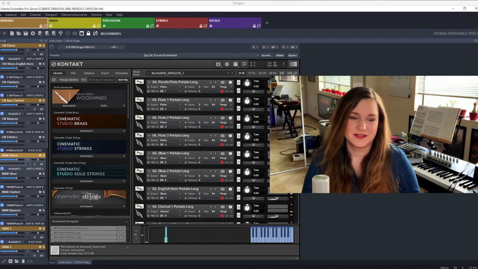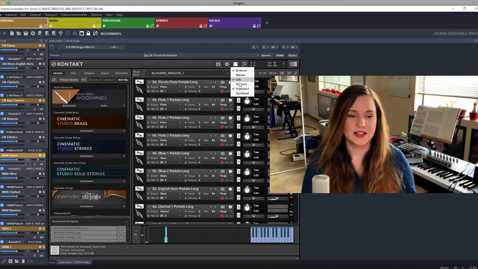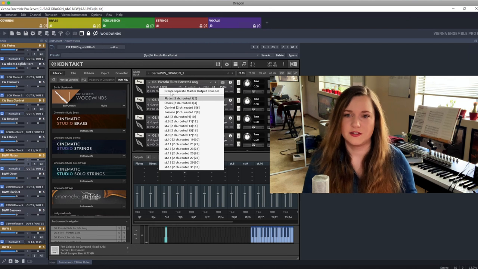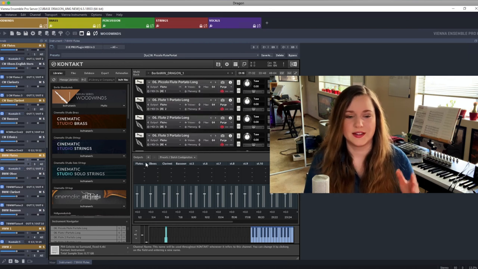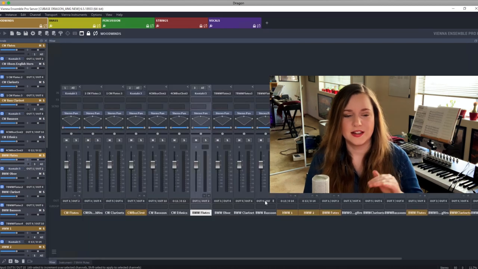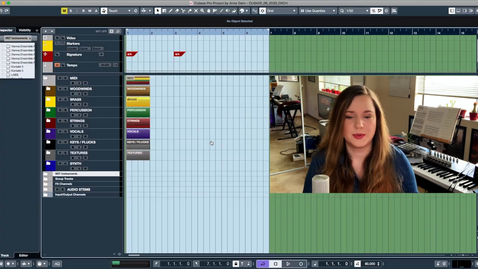But again, make everyone's life a little easier. If you can automate the process, do it. So what you can see here is my signal chain from Vienna Ensemble Pro on my second computer and from within Kontakt into Vienna Ensemble Pro into Cubase.